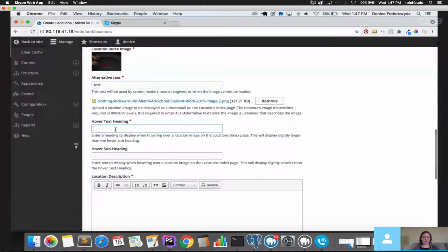That'll just be my location image. Hover text. This can be required or not, depending upon if you want. I can disable that. Text that goes over the image? This is going to be when you actually hover over the image on the location index page. So it'll say like Miami, you know.